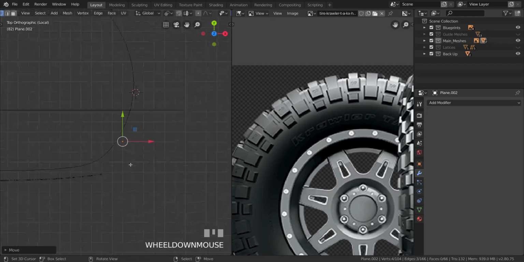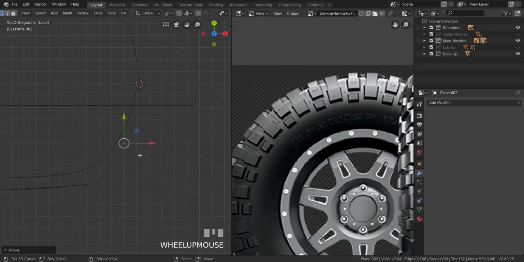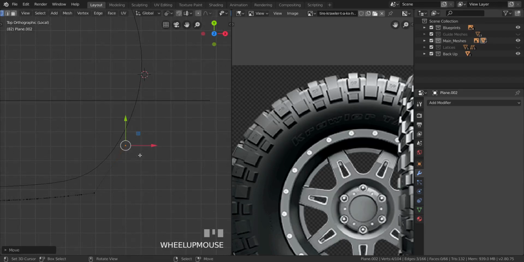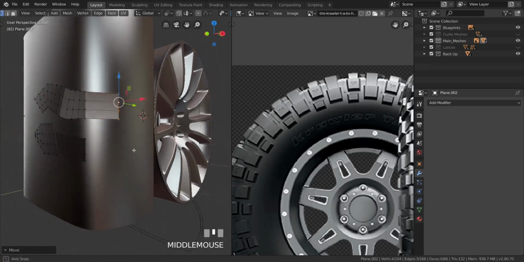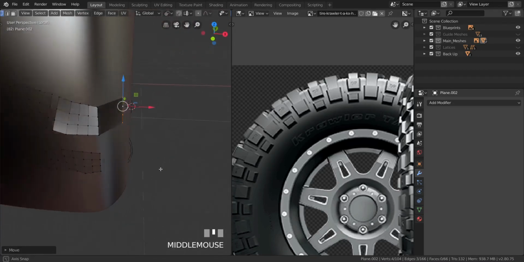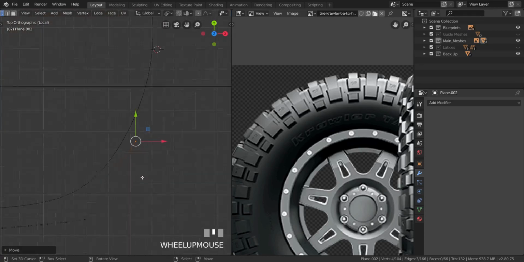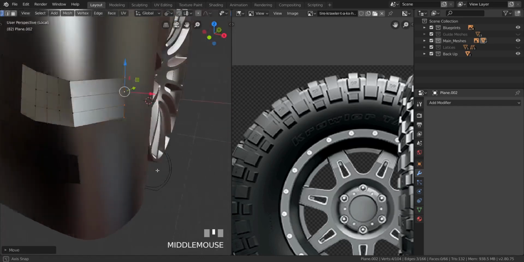So I'm going to keep it around here like this, over here, and let me see. I don't know if I should bring it down a little bit more. Let's bring it down a little bit more to about here. Let's take a look at that. Alright, so that is looking good. Let me get to the top view again, wireframe. Let me just press G and move it down just a little bit more. So yeah, that is looking good.